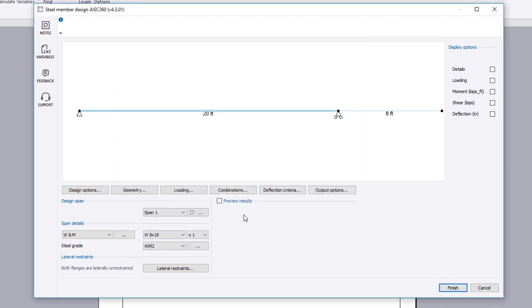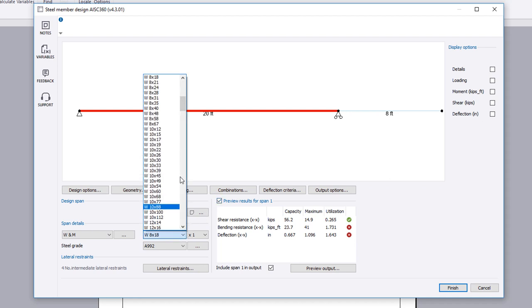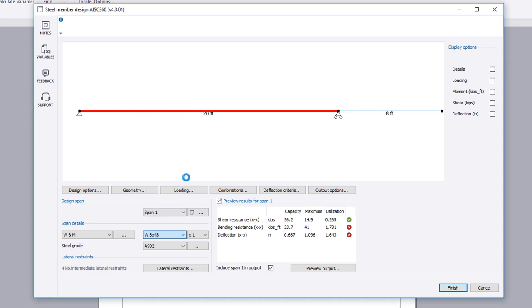Click Preview Results to see a summary of the design checks, capacity, required forces, and utilization ratios with a pass-fail checkmark. Within the module, you can now make changes to any part of the design, including checking a different section size, until you get a passing design. For multi-span beams, you will need to change the design to each span and check the results for each span. And notice that you can also choose to include or exclude results for a given span in the output.